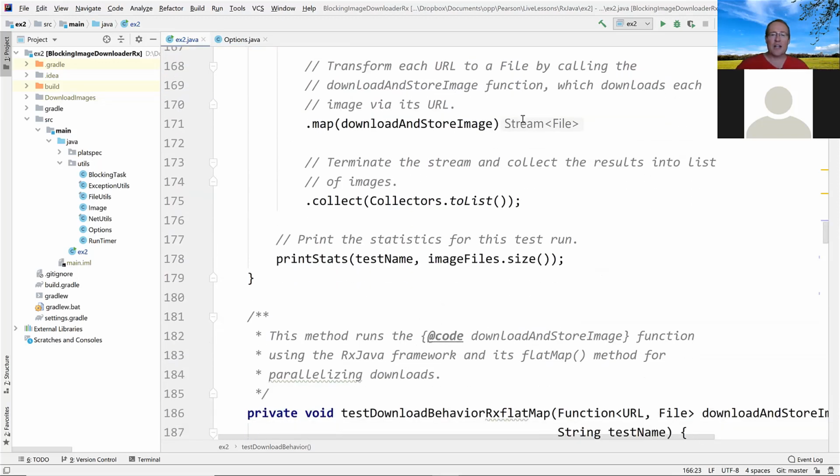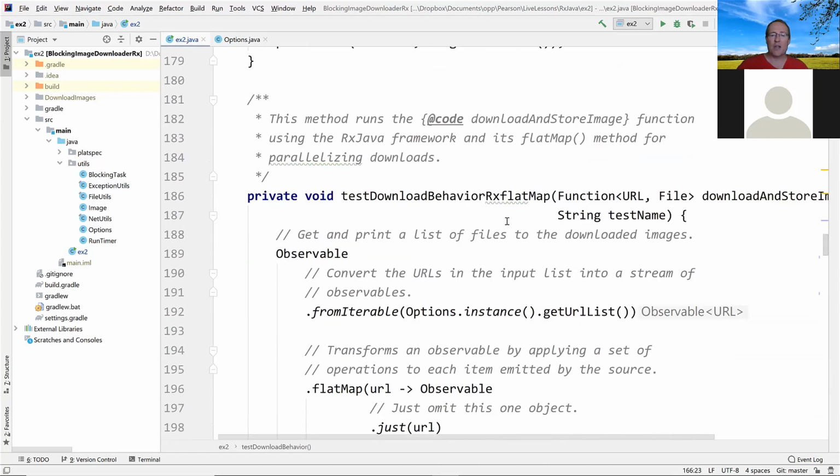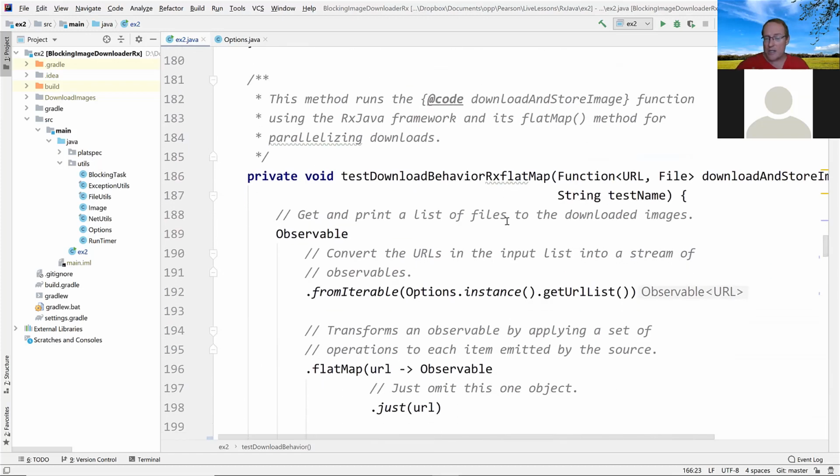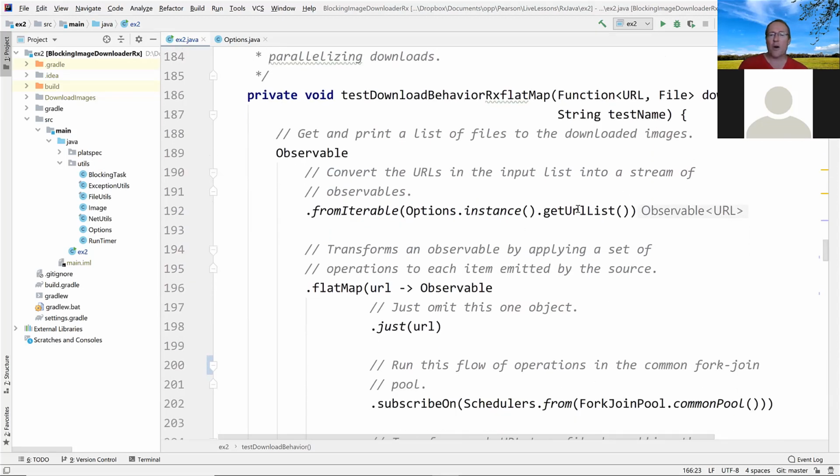Now let's go ahead and take a look at how you would do a parallel download for RxJava, which turns out not to be the same as how you would do it for sequential RxJava, which is a little bit awkward in my mind. So here's what this looks like. If you take a look here, you can see that we take our URL list and we convert it into a flow of observables. So we have a stream or a flow of observables of URLs.